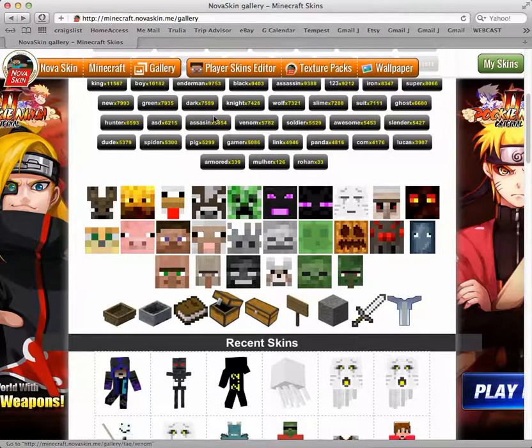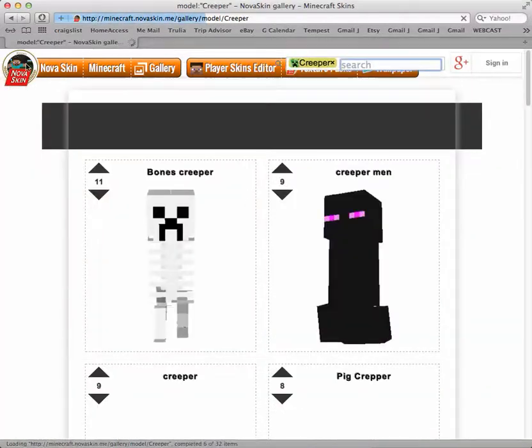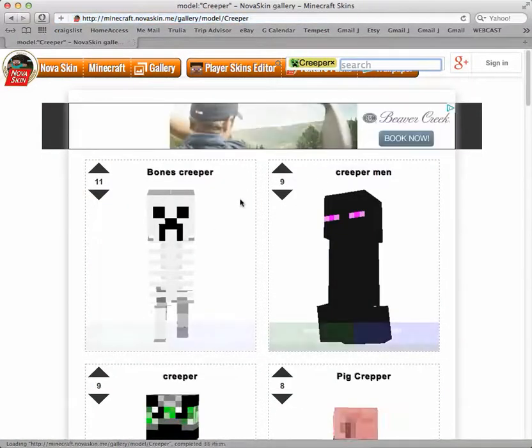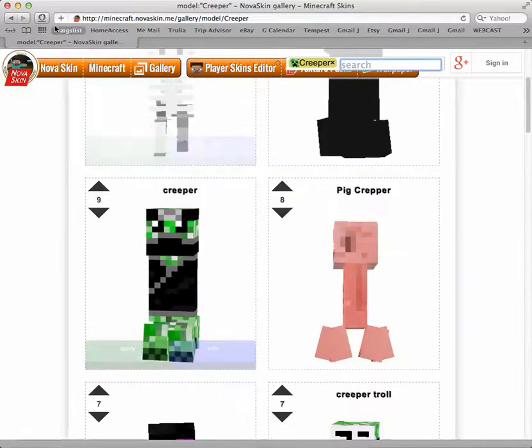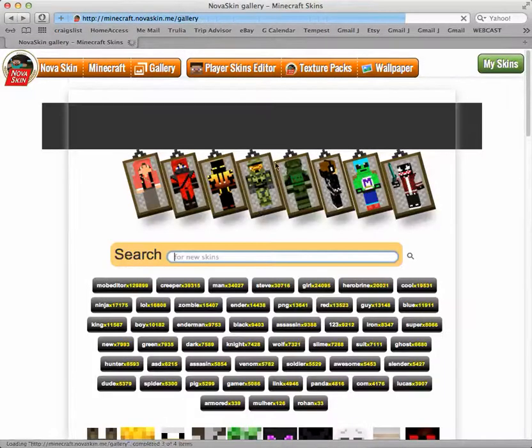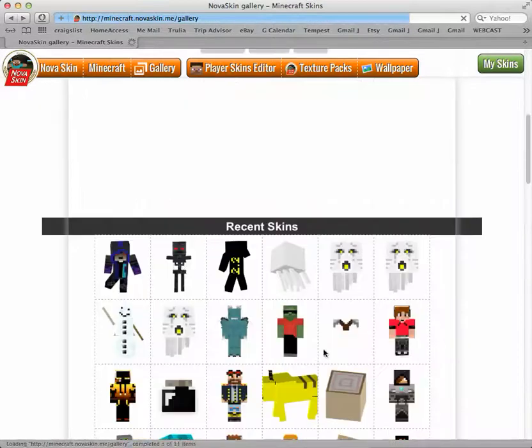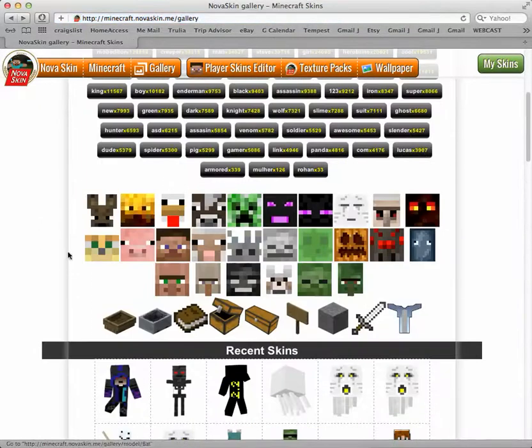Right now I'm at the gallery, and I'm going to have a link in the description for this. All you have to do is pick a mob to change its skin. But I already did the creeper skin, so I'm going to show you another one. It's kind of hard to decide. There are so many mobs that I don't want to change. Ooh, I'll change the wolf.